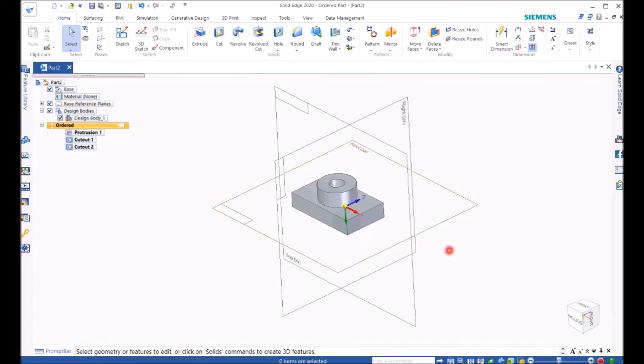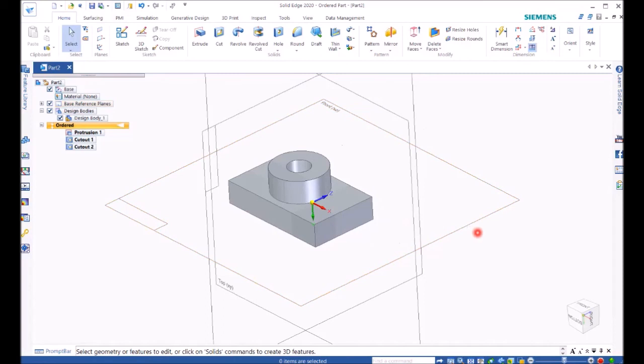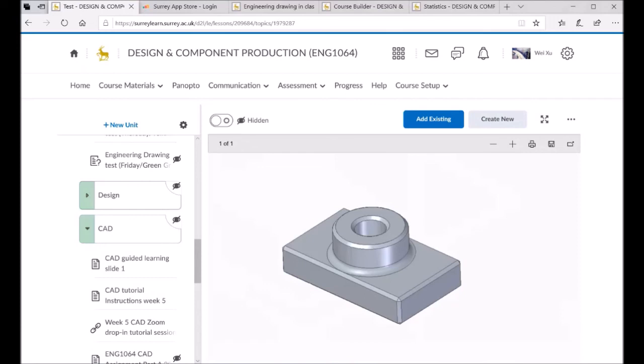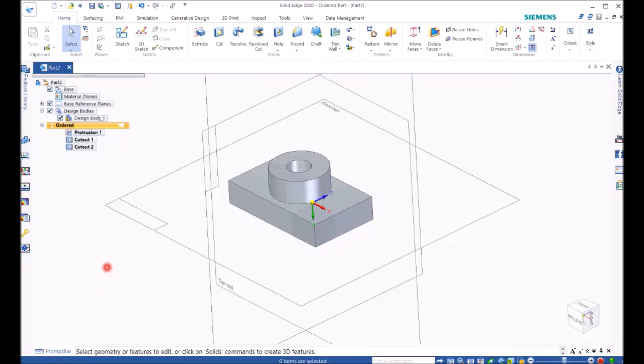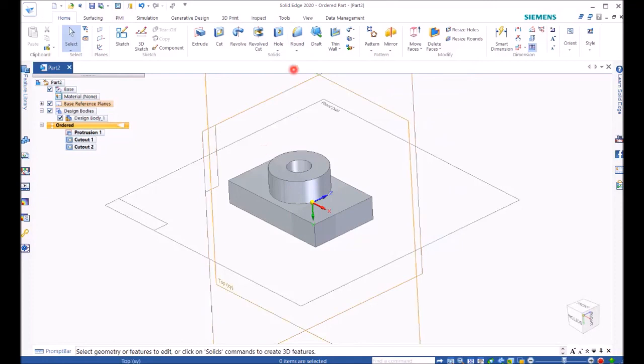Right. The next step is to create chamfers and rounds, as you can see in this model. Then we can move to this command, which is called a round. The round command is to make a circular shape. Normally we use a round command to do the internal angle or corner like this.